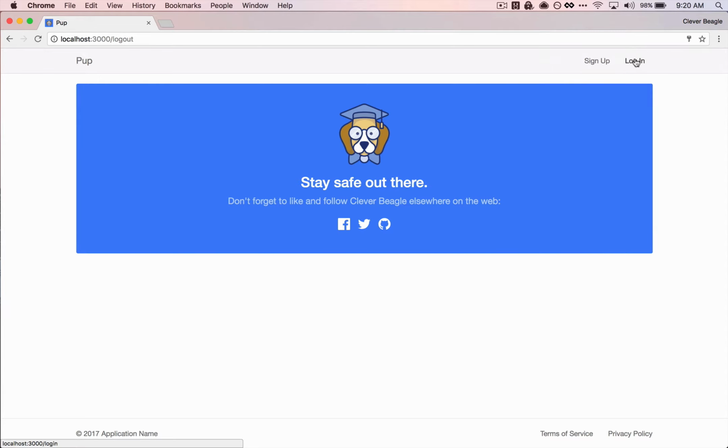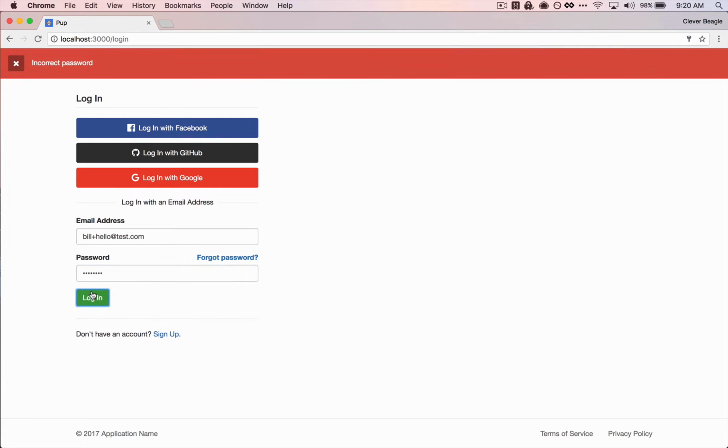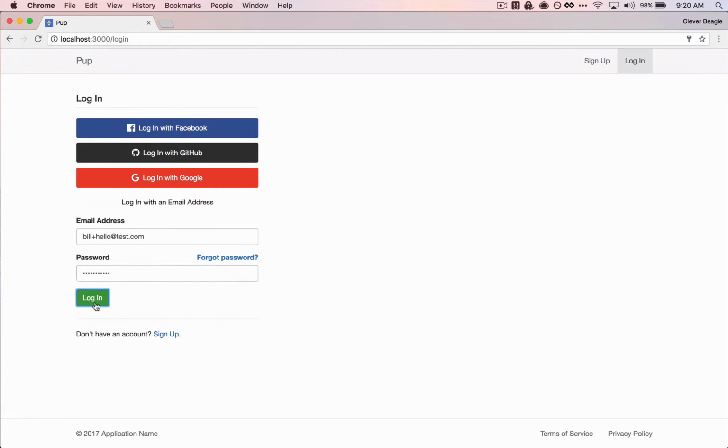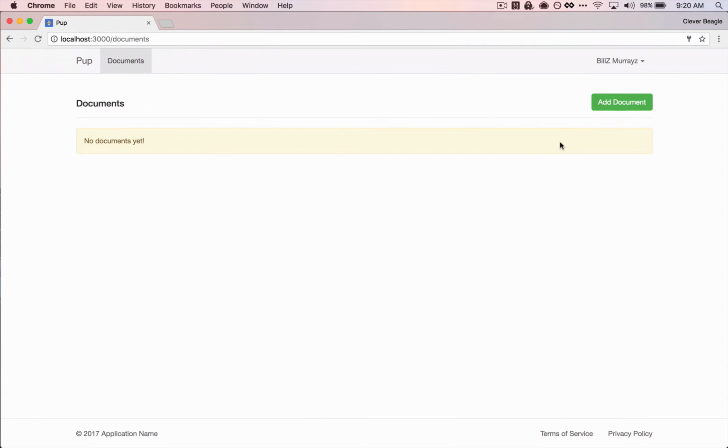just so we can show this off, we're going to say bill plus hello@test.com. And then if I do password, we should get an error. Incorrect password, good. But if I add 1, 2, 3 on the end of that, we get in. So that confirms that our edit profile feature works, but it's not entirely clear how it's working.